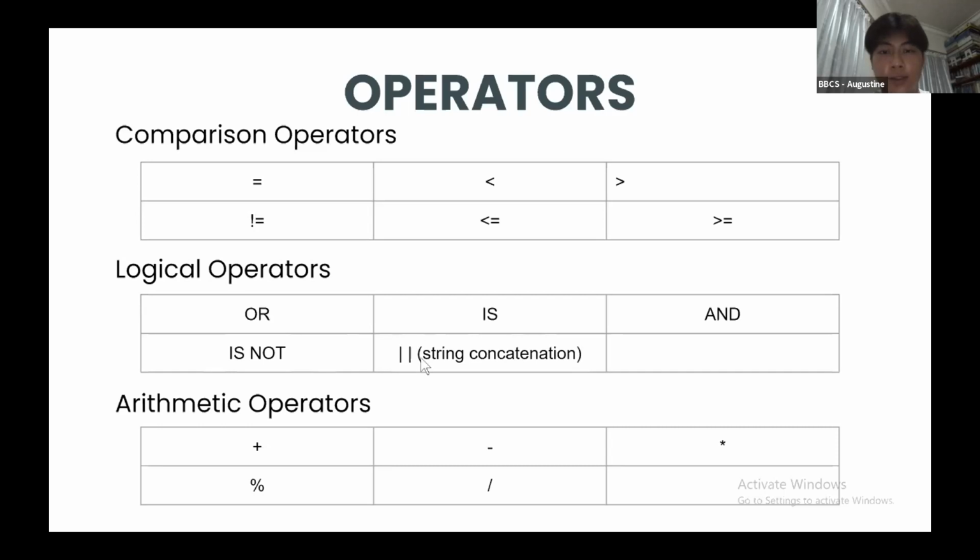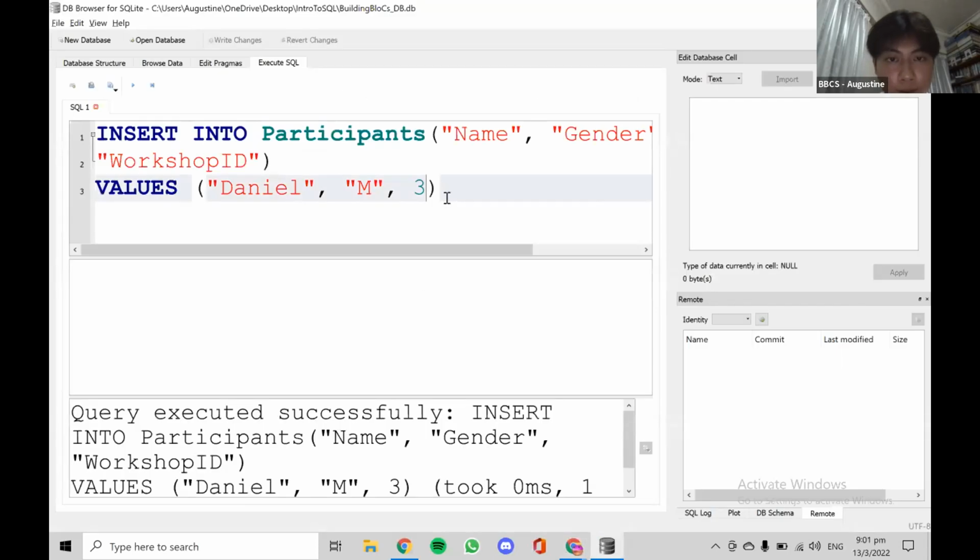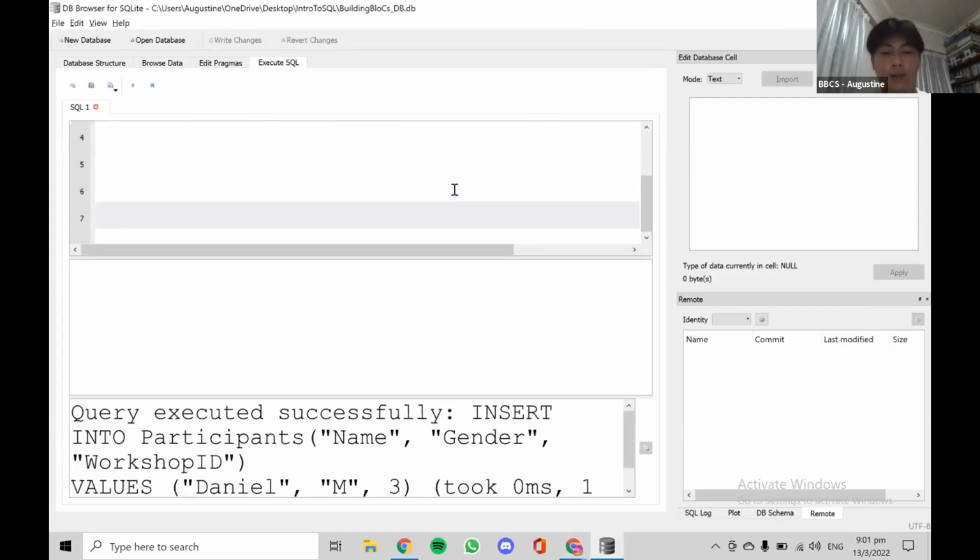Now this basically means string concatenation, which means if you want to add a string to another string, you cannot use the plus sign like you do in Python. You have to use these two lines over here. So let's say, for example, I want to add the word or the string title into my line. I have to put the two lines, and then my code in the middle.